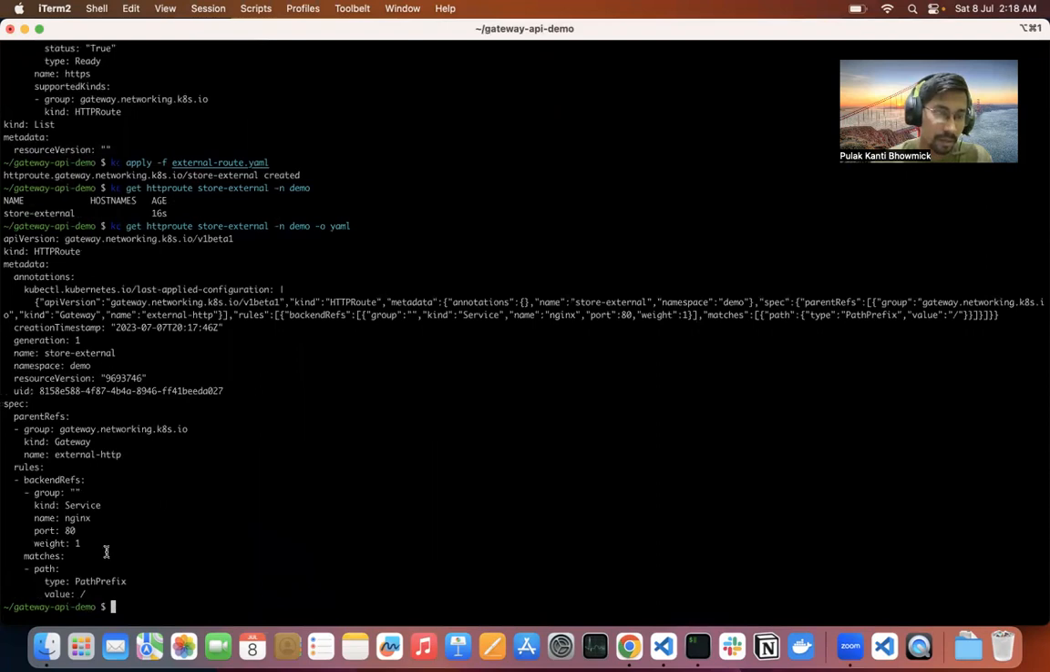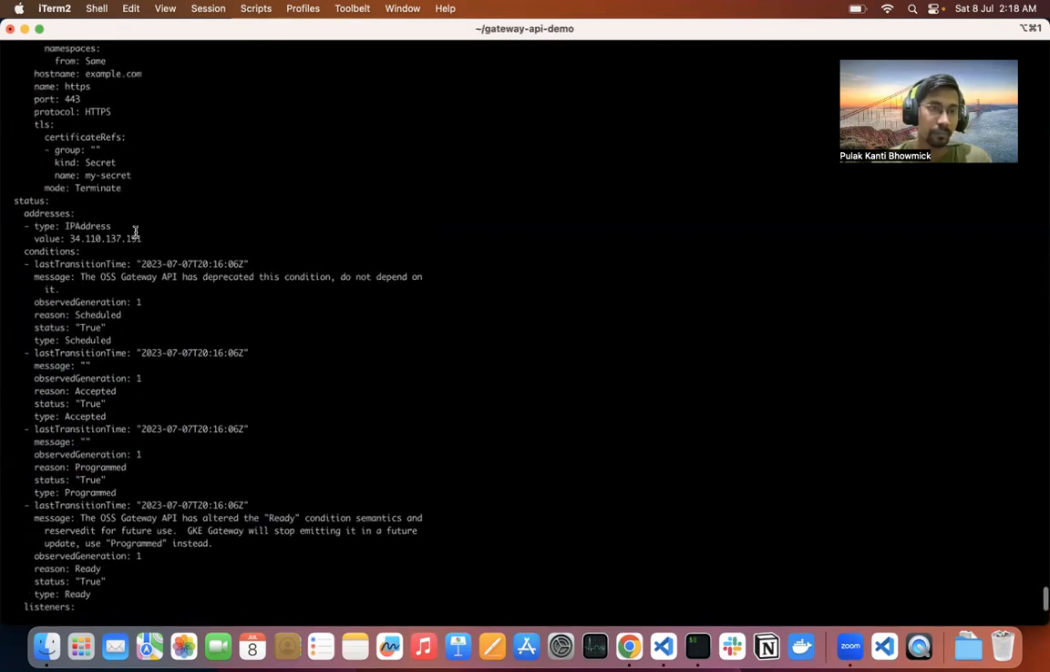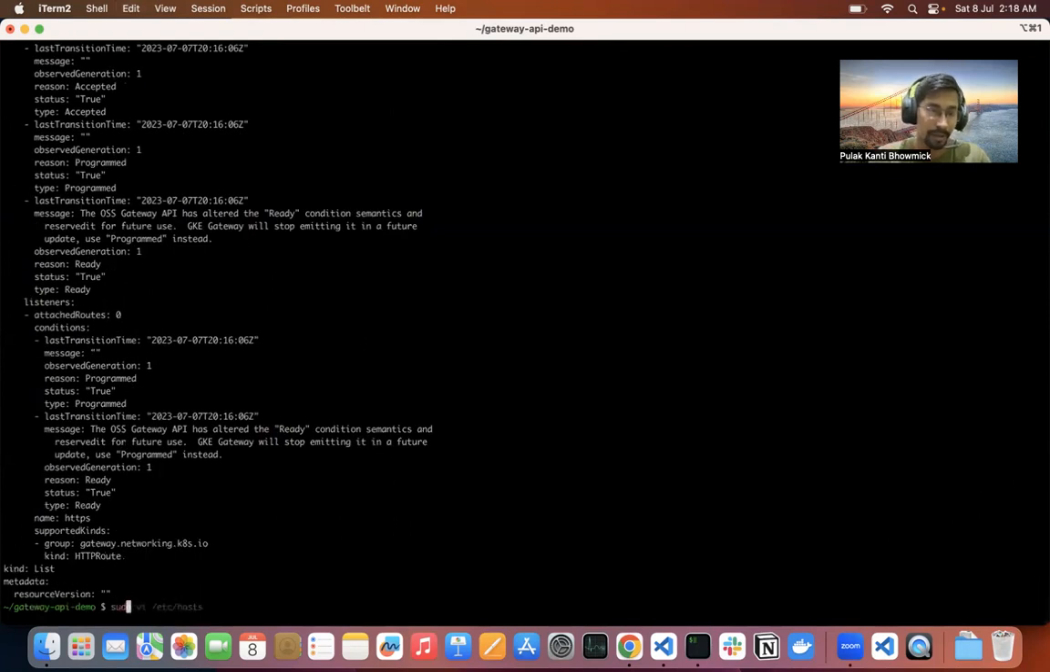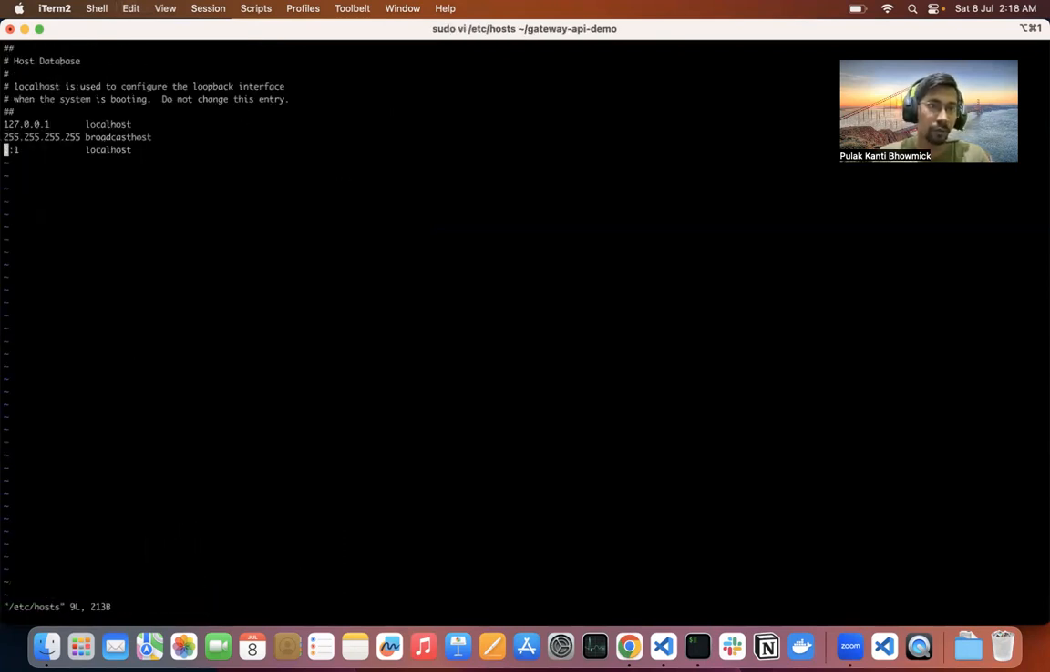There is no status yet, so it will take some time to reconcile. In the meantime, as we are going to use a host, example.com, for the demo we have to update our etc hosts file with the IP. So let's collect the IP from the gateway API. Now let's update the host with the given IP.